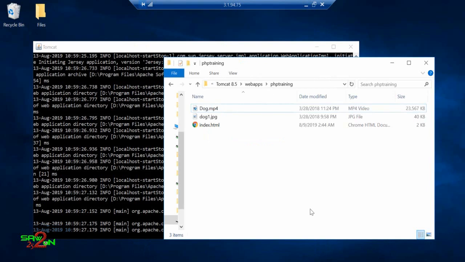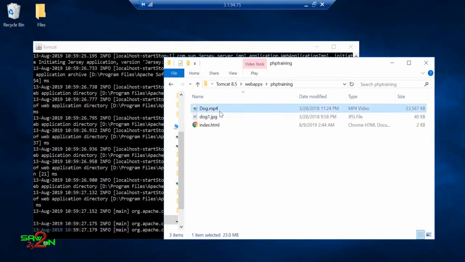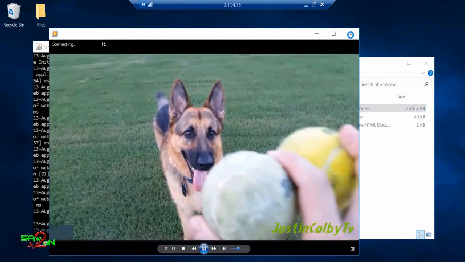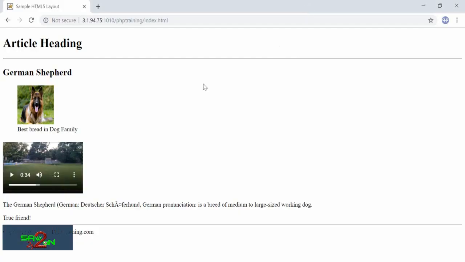So this is our web server, and we have this doc image. Let me open that up, and then we have this video file. These are called resources. These are called the hypertext. Okay, let's go back to our browser.